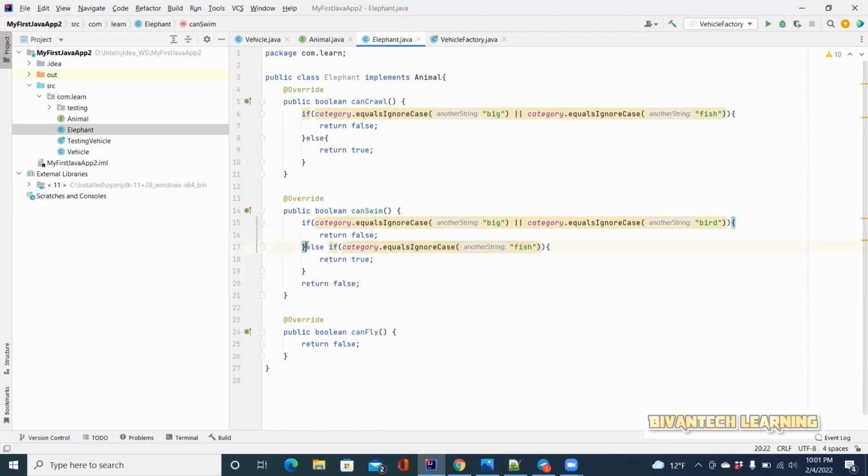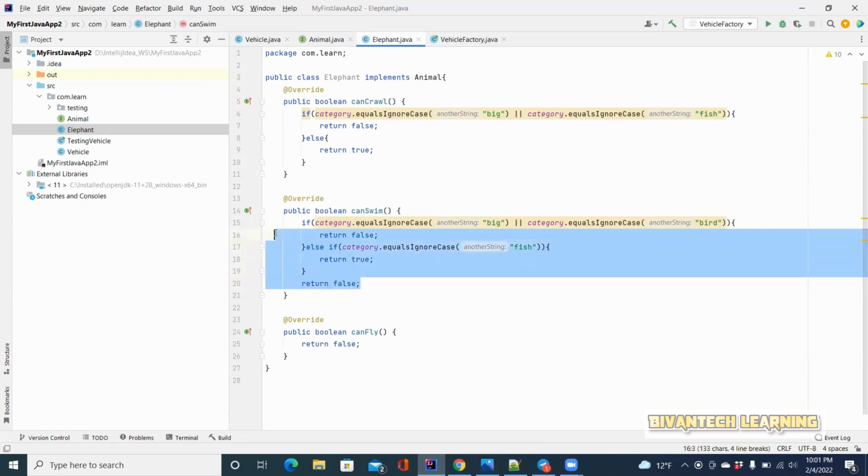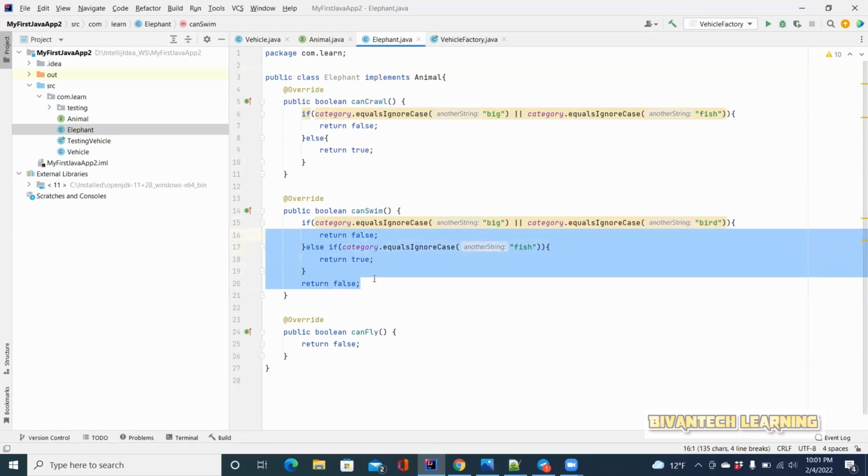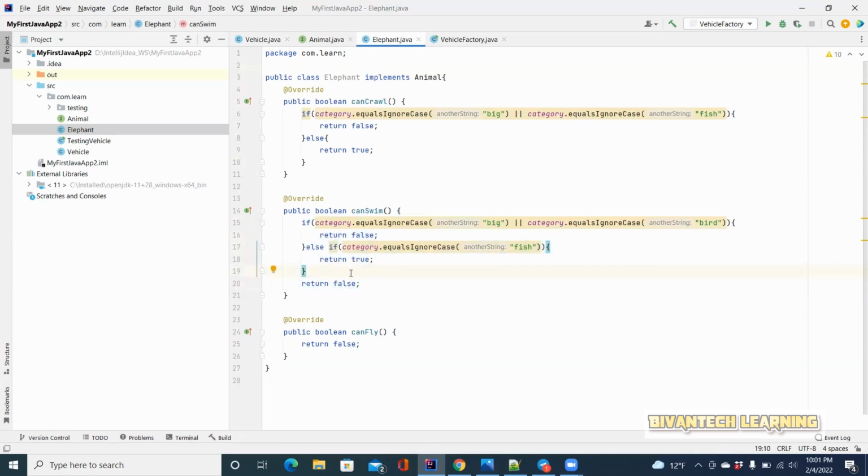Now if this condition also fails, then only it's going to enter line number 20. In that case, it will return false. Got it? You might see 3 return statements here, but only one return statement is going to execute at a single time. Not all 3 will be executed. So this is absolutely fine logic. That's how we write in real life. Got it? So this was, let's say, canSwim.